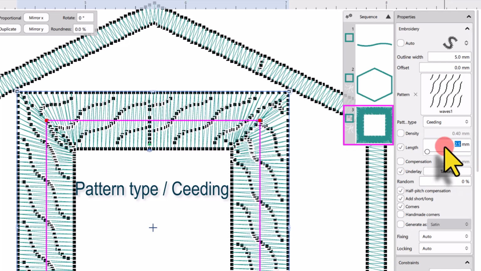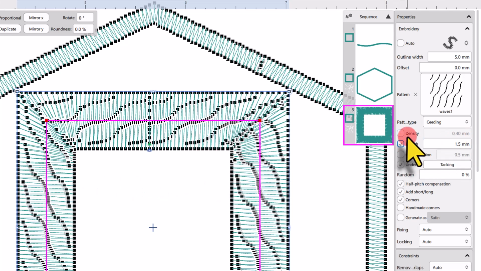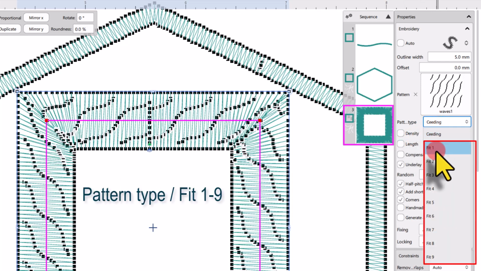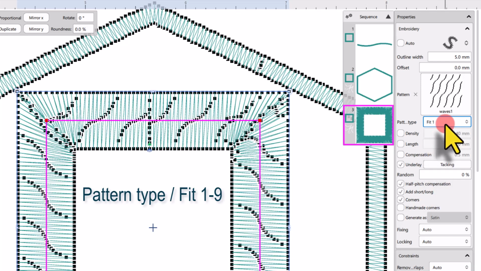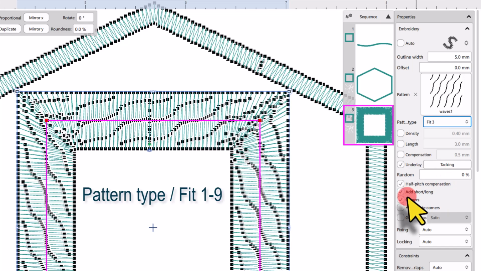There is a minimum length value, in that case it is 2 mm, so reducing the length may not change the result visually. Fit 1 to 9 defines how many times the pattern will be repeated on the satin fill.